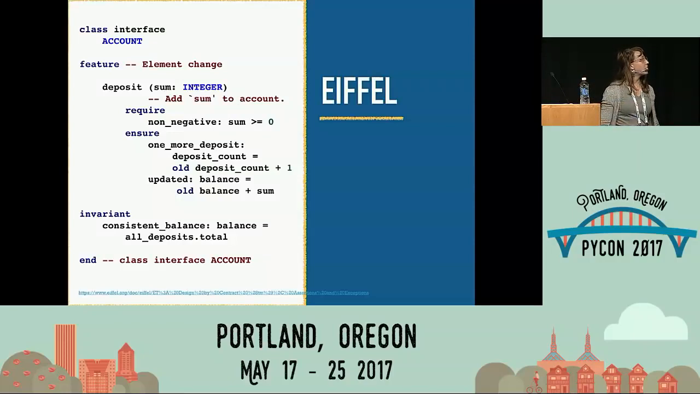So the language Eiffel was designed by Meyer to explicitly encode the ideas of design by contract. And it has these keywords require and ensure, which automatically assert that the preconditions and the postconditions are met, and same thing for invariant. But we're at a Python conference, so we can't exactly use this language out of the box. So I'm going to look at exactly how we can apply design by contract to Python specifically.